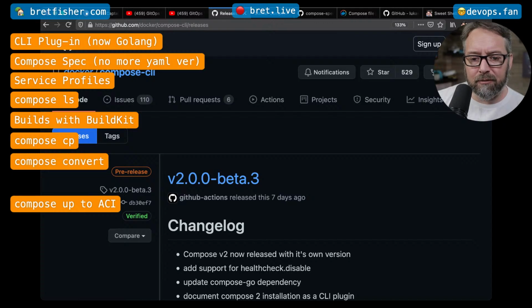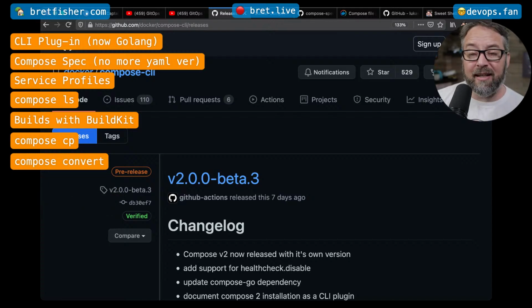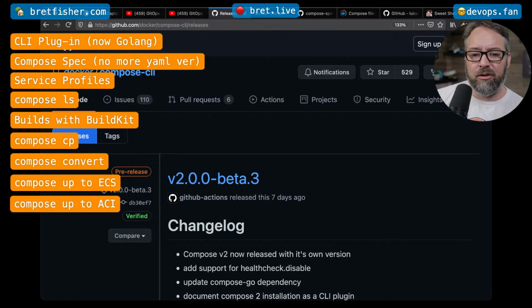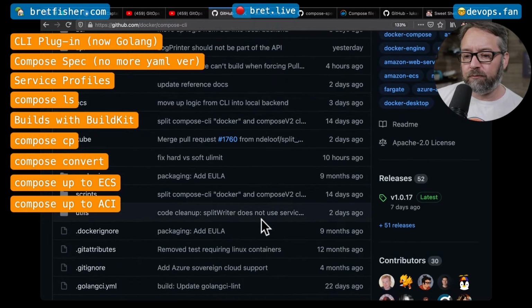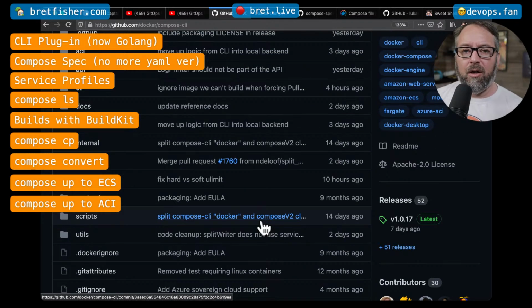Oh, I got these backwards. So these I demoed last year. There's compose up to ECS, and then there's compose up to ACI. These are the two drivers or plugins. I'm not sure what the better term is that they're using; I haven't memorized it yet. But these are ways to deploy, instead of to a Docker engine, to some other API that's not Docker.